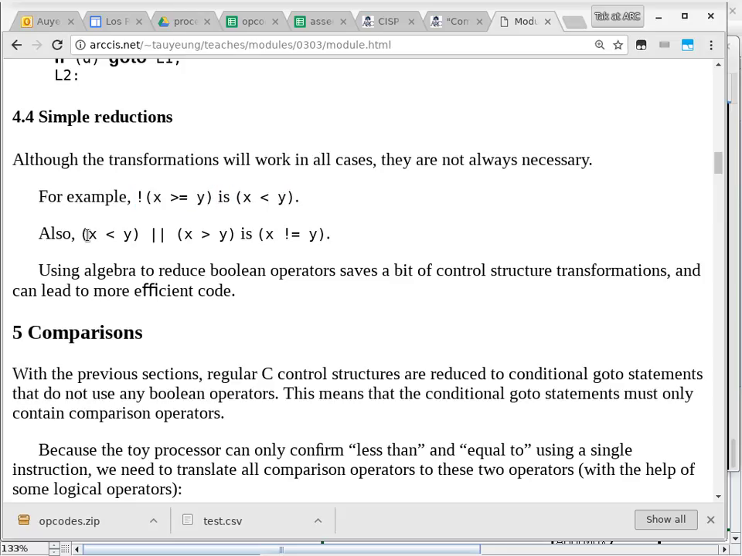Or if you have something like this, which looks complicated because it's an OR operator, what it really means in this case is x is different from y. So you can just say we are branching if and only if x is different from y. There are certain cases where you can simplify the expression in a comparison instead of applying those techniques that we talked about earlier. So do whatever makes sense, right?